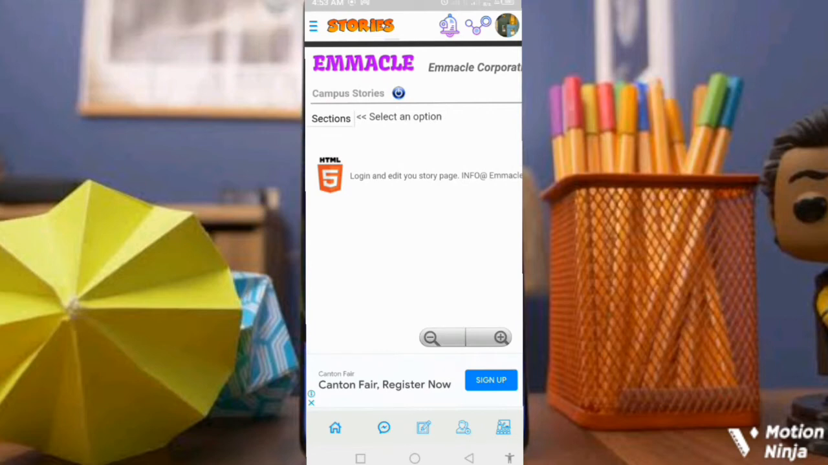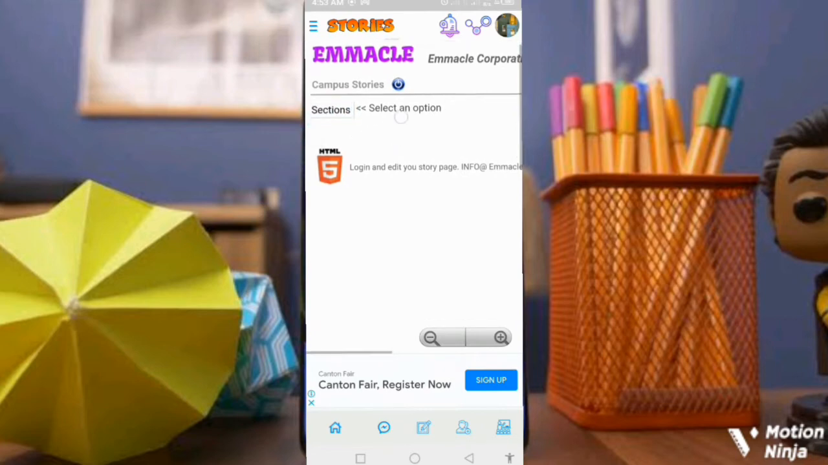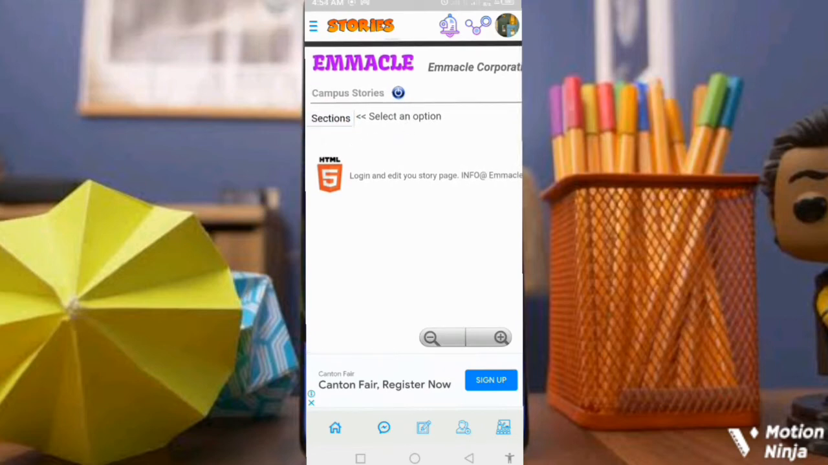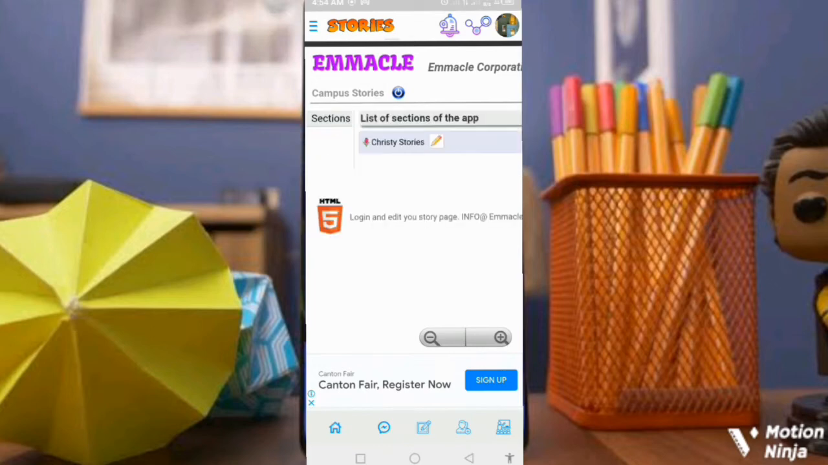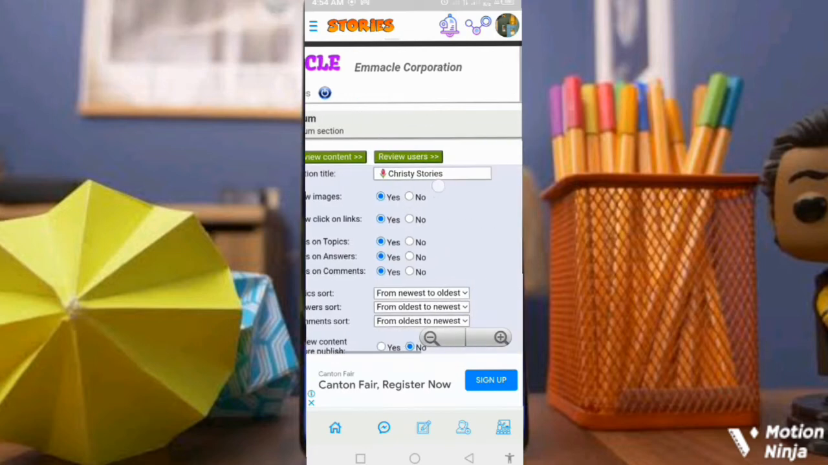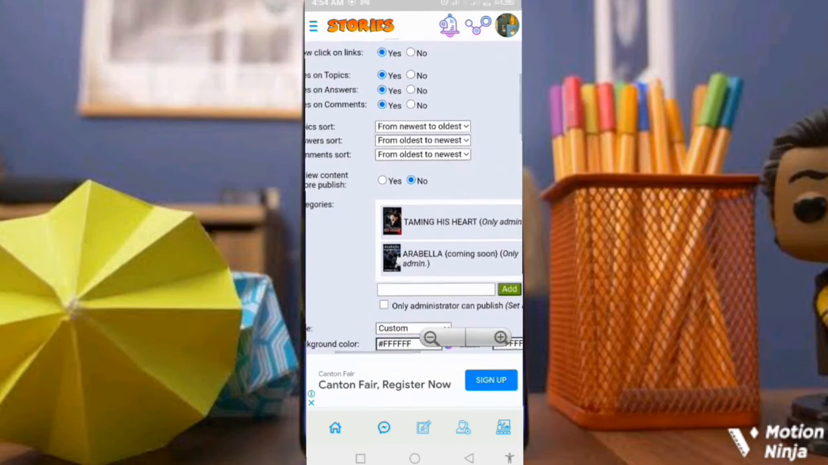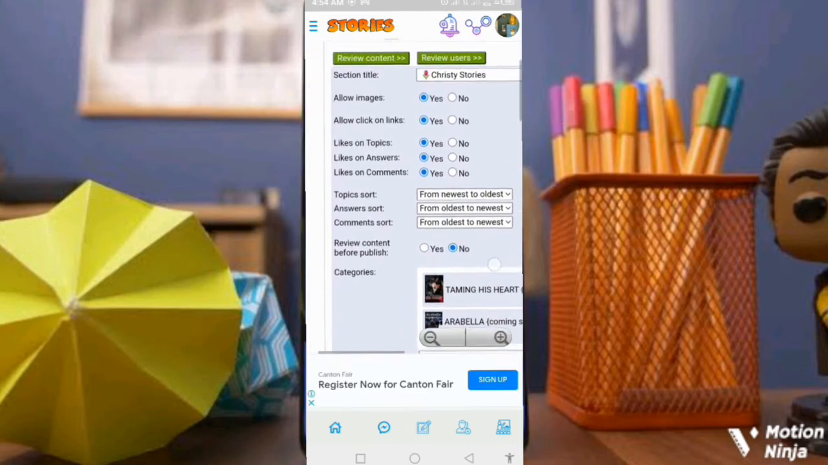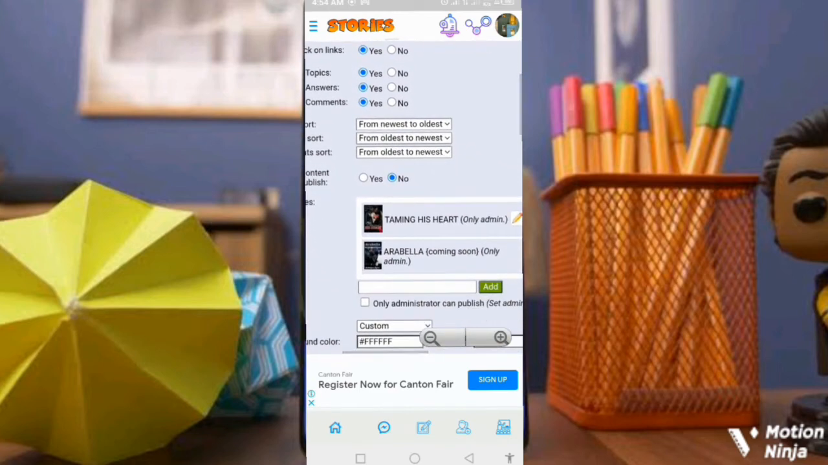You just have to click on section here. You click on here, get more option, but click on section here, and you can see Crazy Stories here. You can click on this pencil like button here. So what you want to do is add your book cover here, and to do that is very easy.